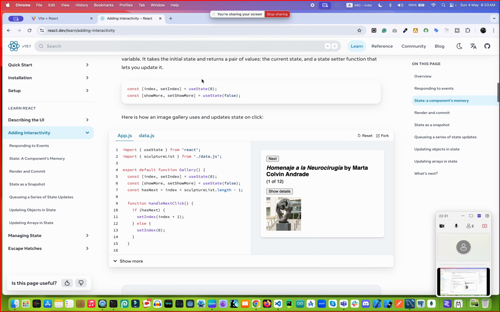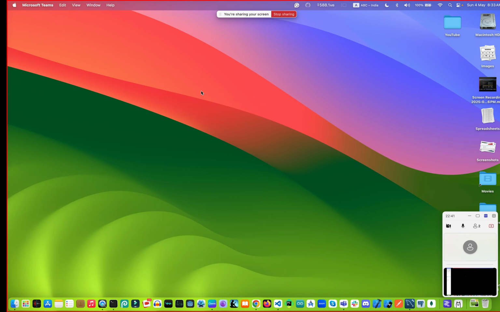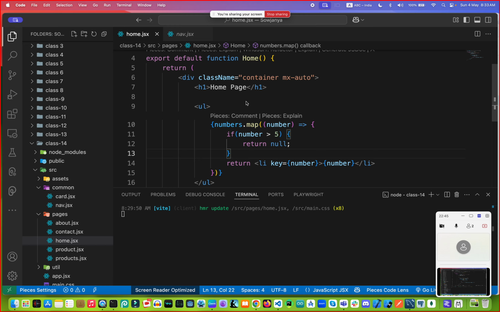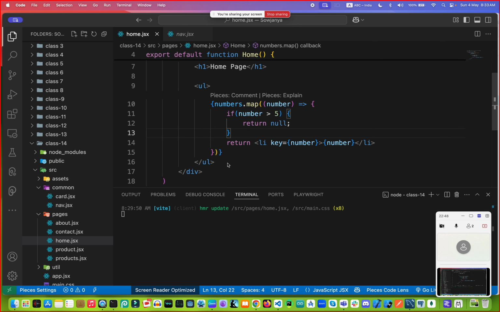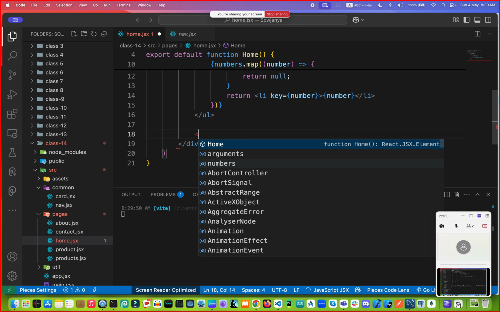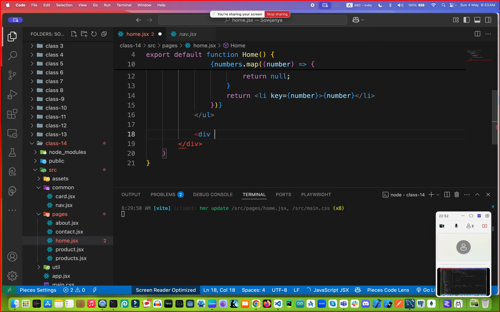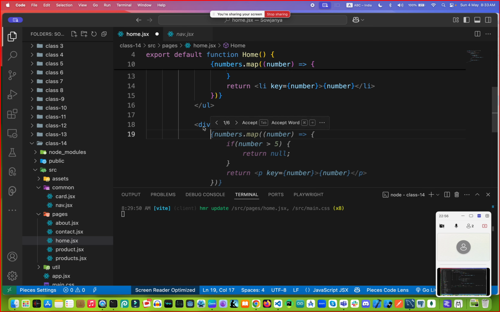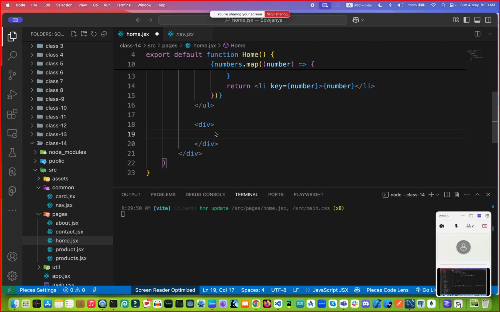Okay, and also here we have useState. useState is a hook function, and it is actually used for interactivity. So what kind of things actually work here? Let me give some examples through some UI. So here I just simply created the UI part.